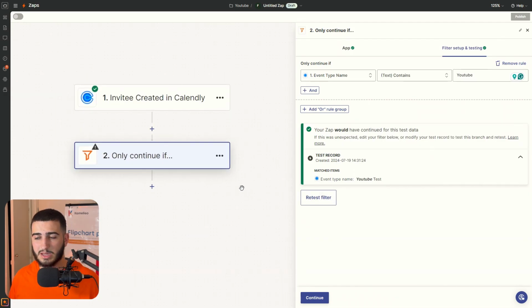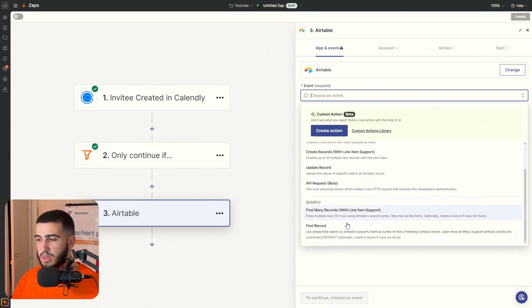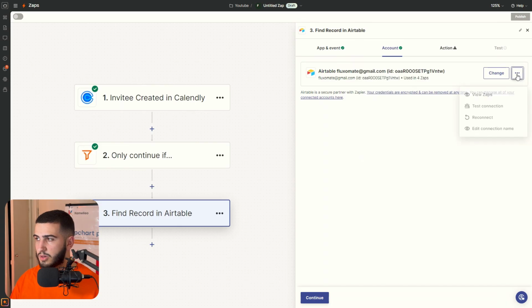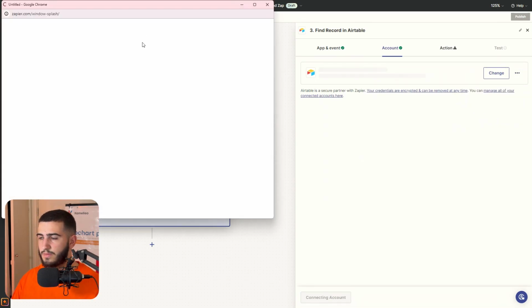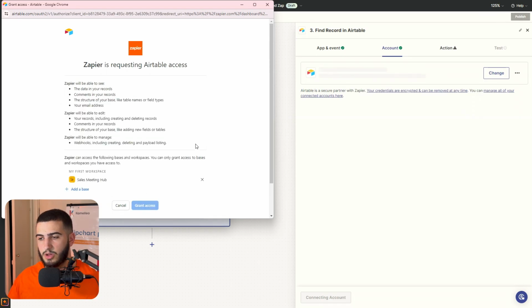Perfect. So the next thing we actually need to do now is find that specific closer. For this, I'm going to add a step, and because we're using Airtable as our sales meeting hub, I want to search for Airtable. Within Airtable, for the event, we want to find a record, because all we're doing here is finding that closer who's actually taking this call. I want to go ahead and connect your account, obviously. I'm actually going to reconnect this because I don't think that new sales hub we just created will be on it. So I've added the base, I can add the sales meeting hub, and grant access.